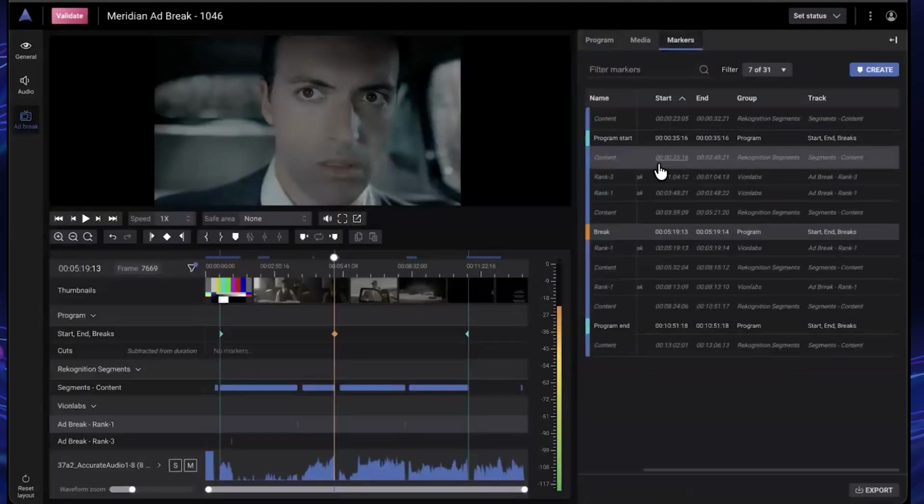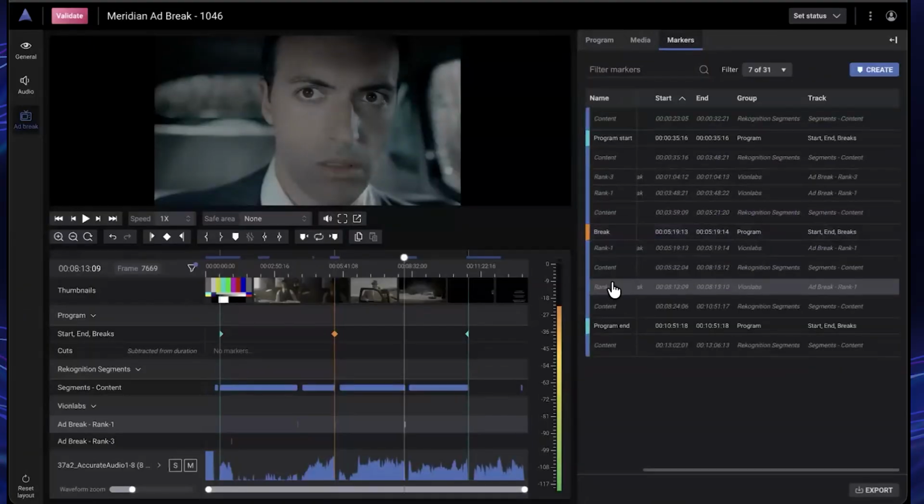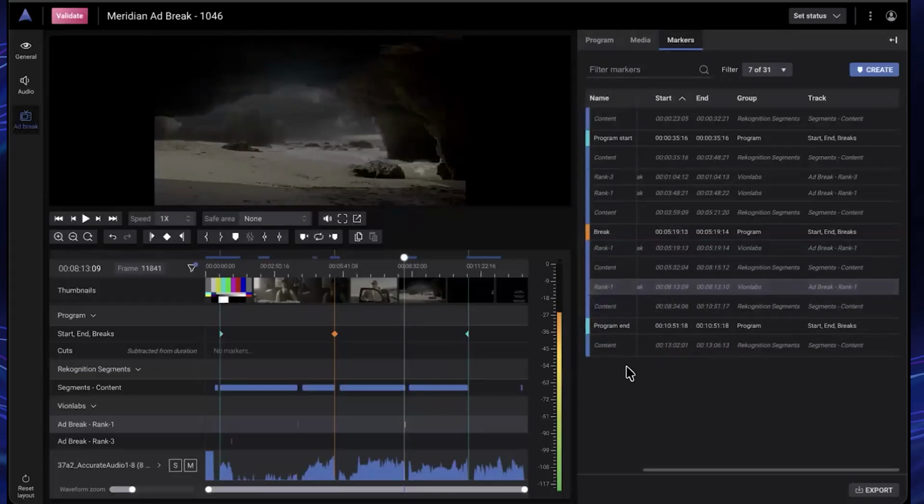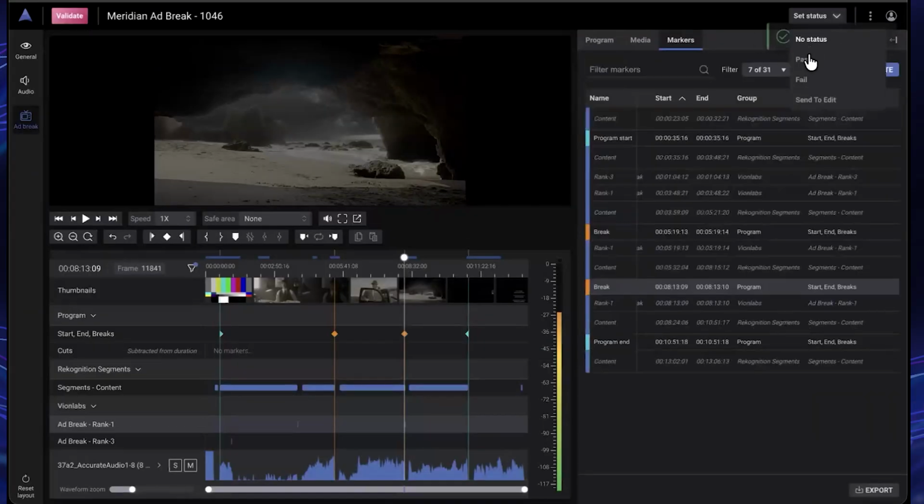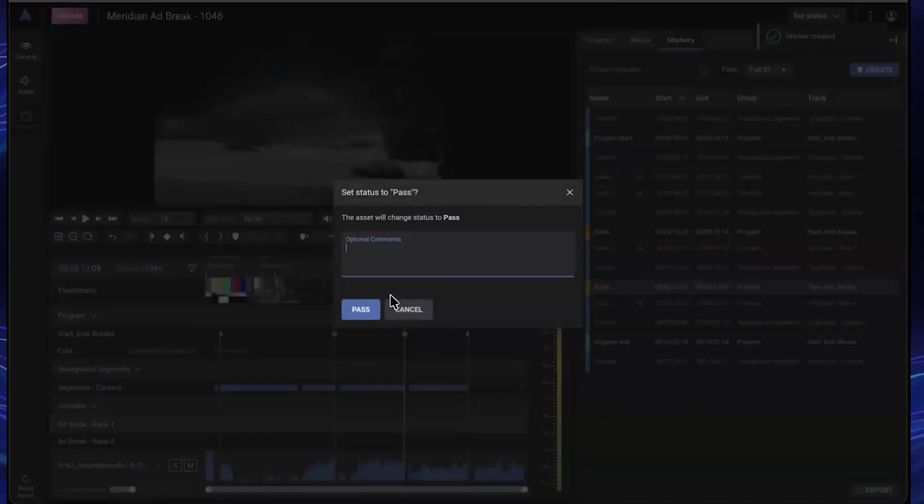So I'm going to go back and maybe try and find another tier 1 marker here, which is ranked as 1. And again, I want to validate that that's the correct marker. So really, Validate is all about being the human in the loop for the content operations teams to be able to efficiently review the AI markers, make decisions about them, and as quickly and as intuitively as possible, apply the validation markers, make decisions, and ultimately, when they're happy with that, they can then change the status of this to passed.